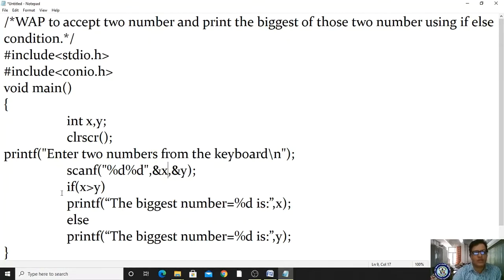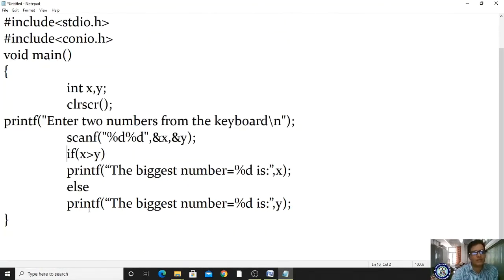Okay, right. Now I am writing the condition. If x greater than y, then I am displaying the biggest number equal to %d. So, "Biggest number is: %d". Okay, the biggest number is this one. The biggest number between two numbers is, okay, like that.